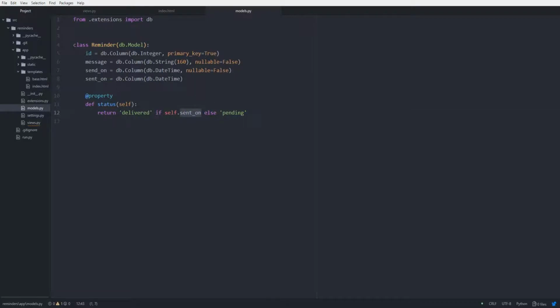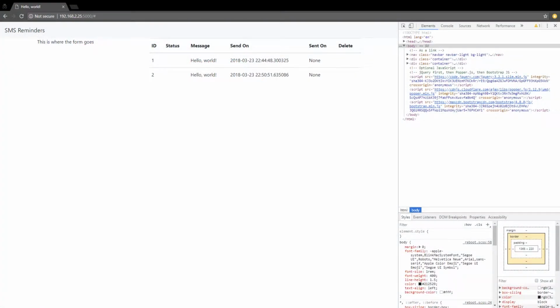So let's go ahead and save this, and then we're going to switch over to our Chrome tab to see that it worked. And it looks like it did. Now both of our reminders don't have sent-ons, so both of them are pending. Now if we had a sent-on date, it would evaluate that and it would return delivered as its status. Now lastly, let's add a delete action to our table.